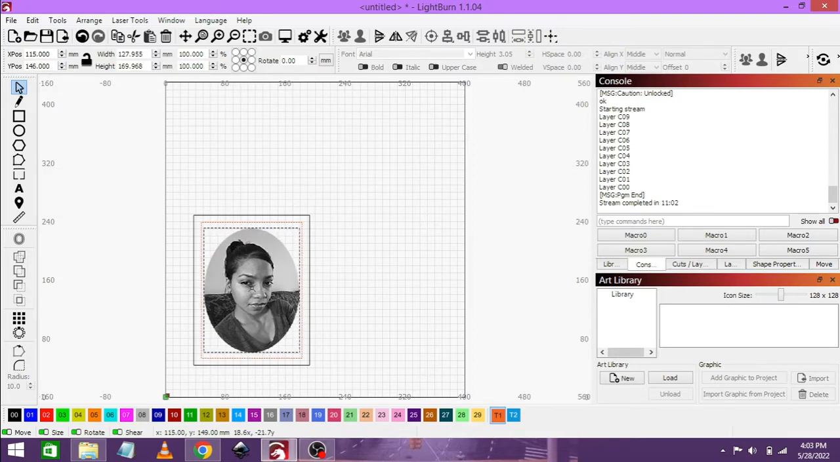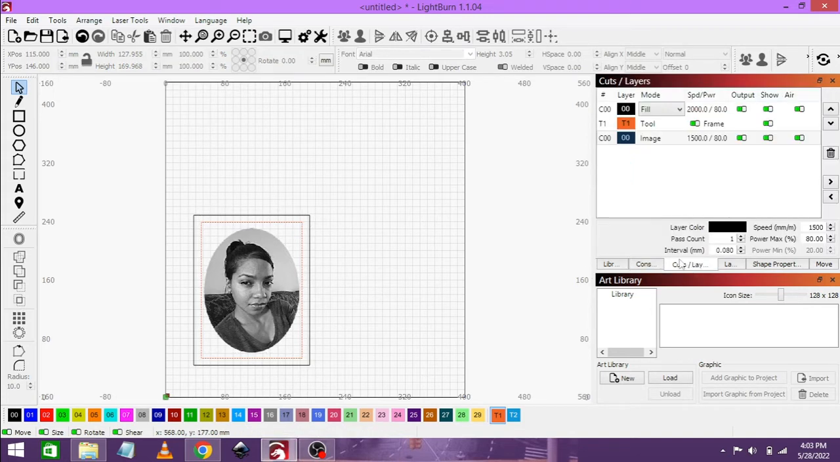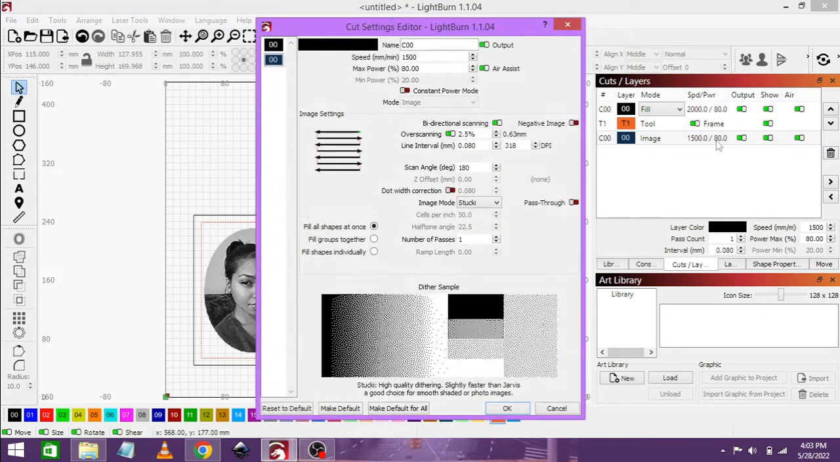You see how it snaps to the middle? And that's it. Let's just go to cuts and layers. We set 1900, and scan angle at 0, 318, 1900 at 90. That's what we're going to be using.